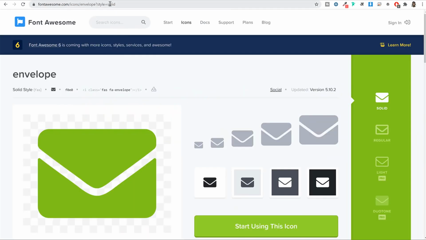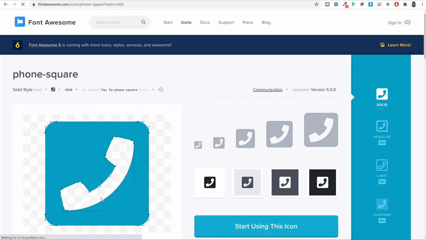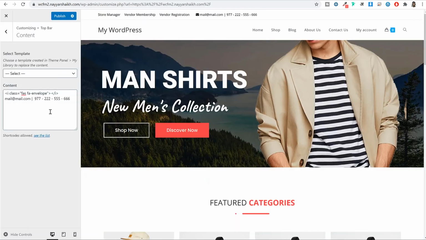Now similarly, search for another icon, maybe a phone icon. I know the exact URL, so I'll search for this option. This is the icon that I want to use, phone square. Again, just click on this option. It will copy the HTML. Come over here just below your phone number, paste in this code, and your phone icon will also be there. Now click on publish. Again, come back.